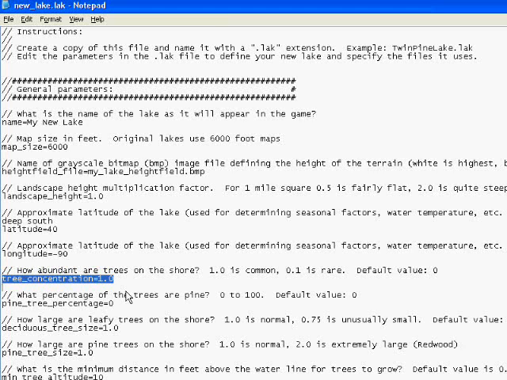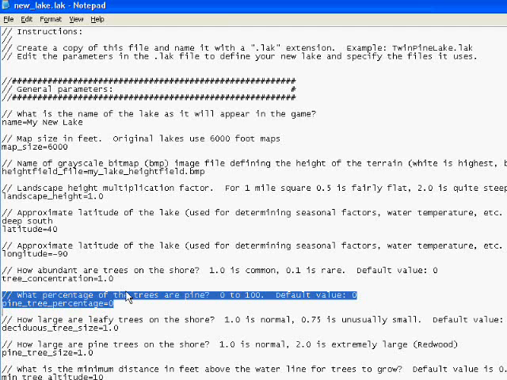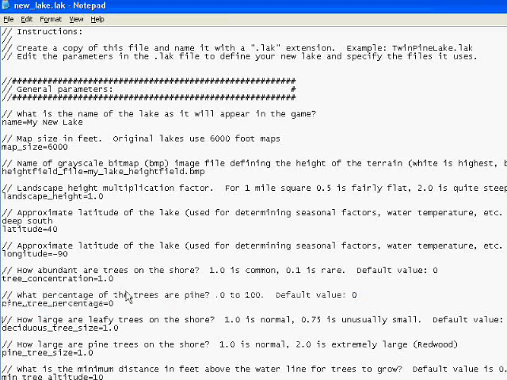It will put pine trees on steeper land than deciduous trees, but overall, just pick your level of how many trees you want. Again, don't get carried away. Too many trees will slow the game down for most people's computers. You want to design the lake that will work for a lot of people. All right, what percentage of your trees are pine? 0 to 100. The original lakes in the game had no pine at all.